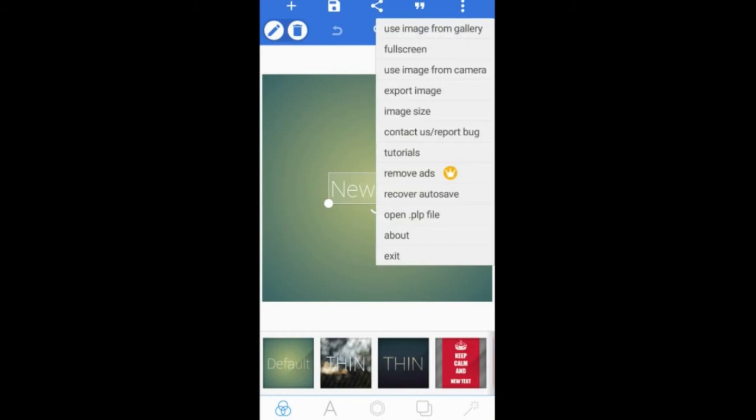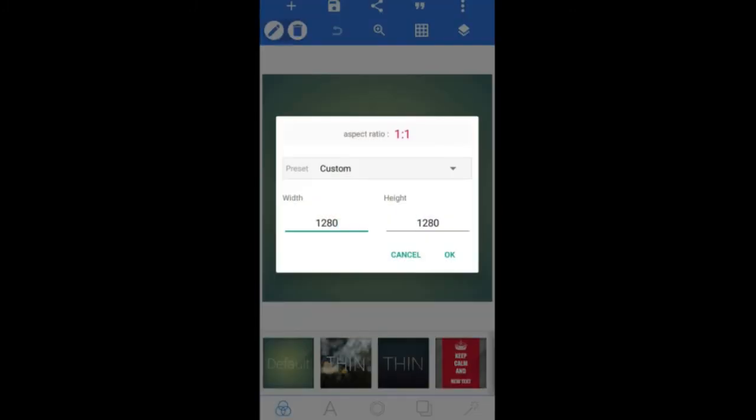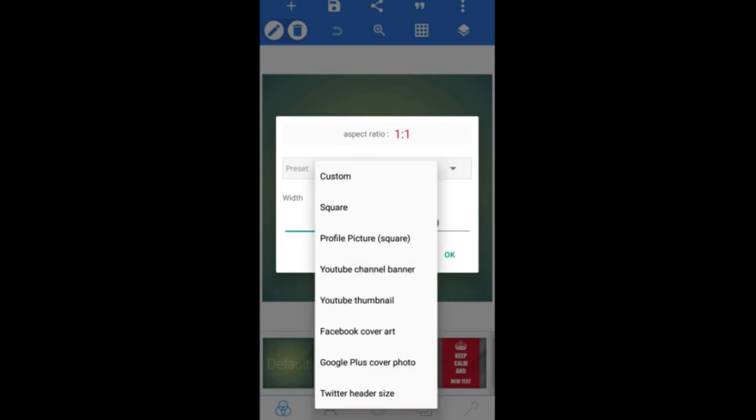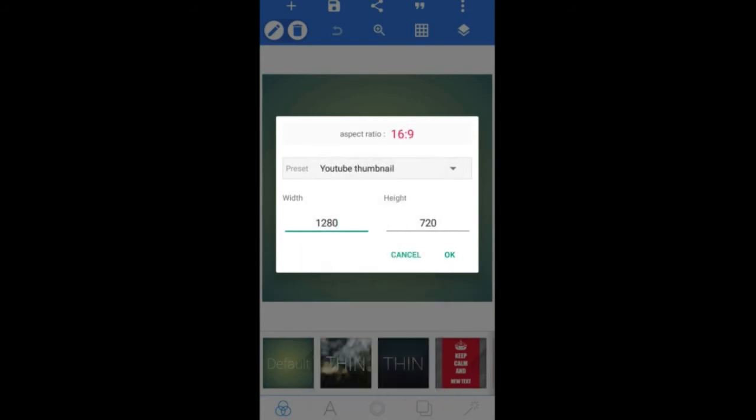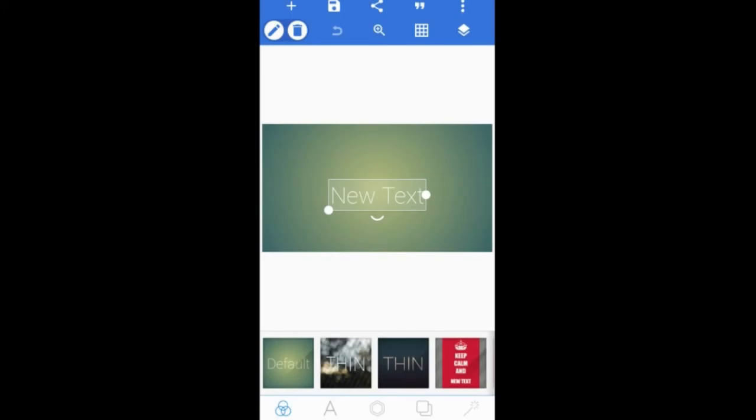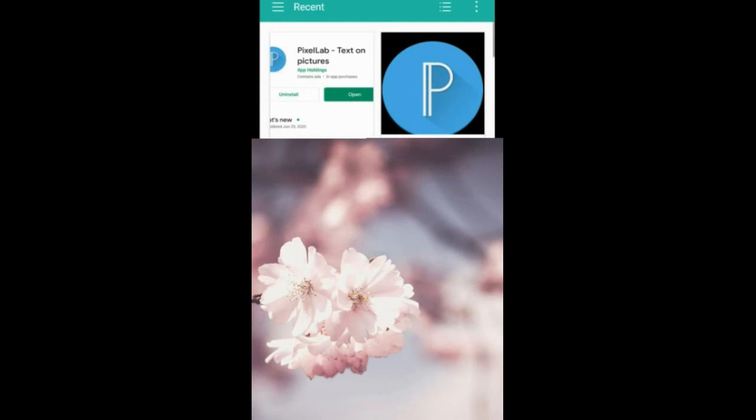So after opening the app, click on the 3 dots by the right top. You click on image size to change the size of the image to the YouTube thumbnail. Click on image size, click on custom. Click on YouTube thumbnail and click OK. So click on the plus sign by the left top and import photo from your gallery.